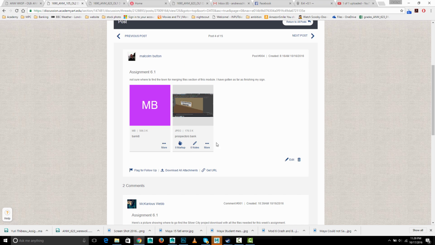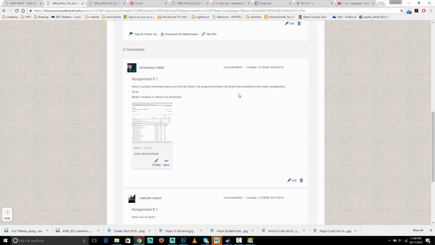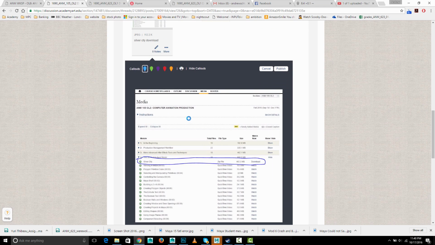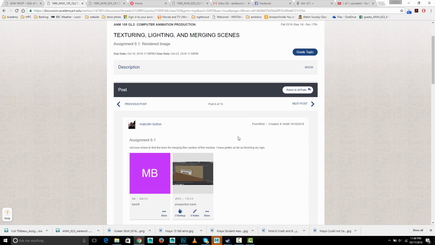So this is Malcolm. Malcolm had trouble, several people had trouble finding the files to merge the town. I'm sorry if that was confusing in the module. Macarius was nice enough to post this answer for everyone, which shows you that if you click on the media button and then go under module 4, you'll find the SolarVidi zip file here, and you can download it from there. So thank you for that, Macarius. And yeah, that was answered in a couple different places.